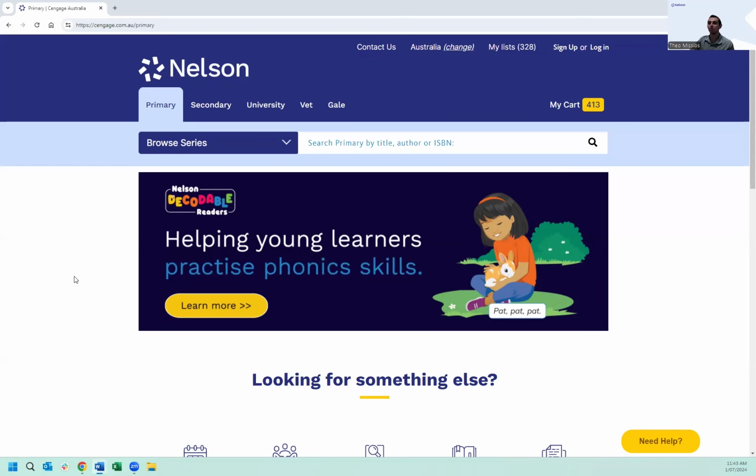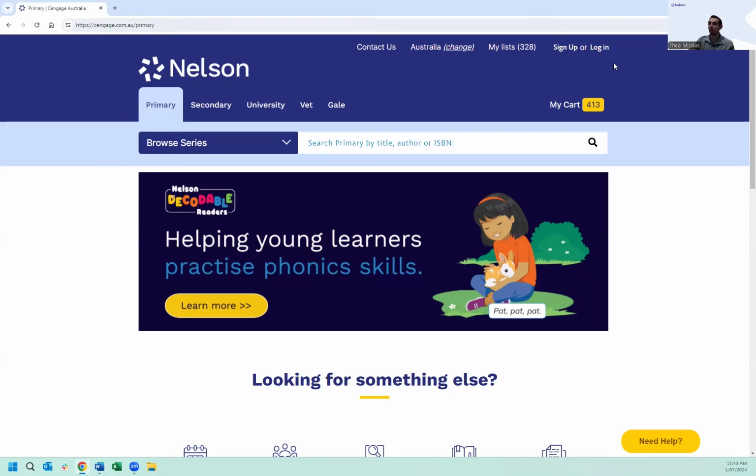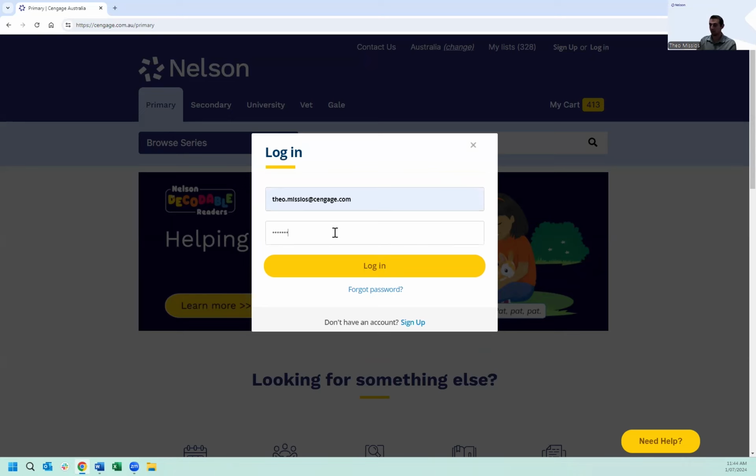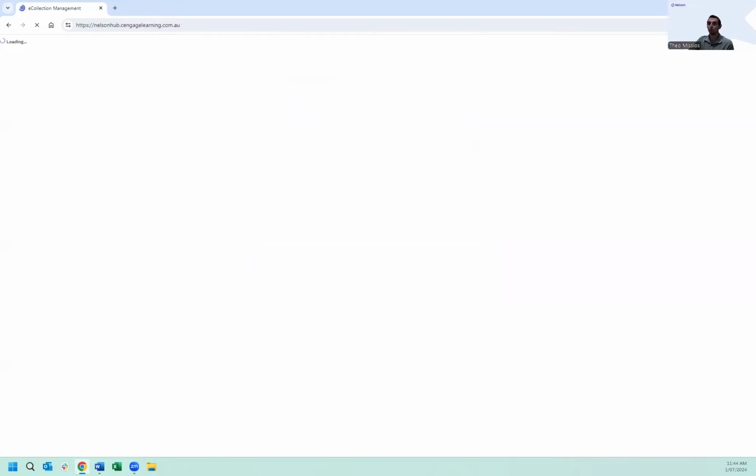The first thing you'll need to do is come to the Nelson Primary homepage, which is cengage.com.au/primary. From there, click the login button using your email and password, bringing you to the subscriptions page. From here, you'll click Manage, taking you to the Nelson Decodable Readers digital management system.